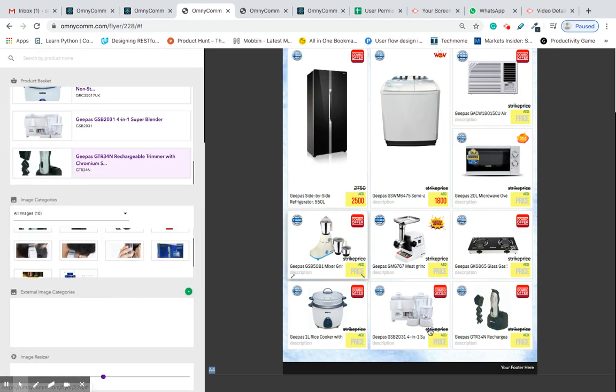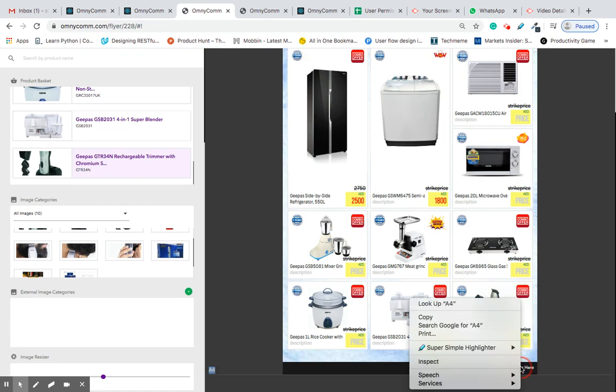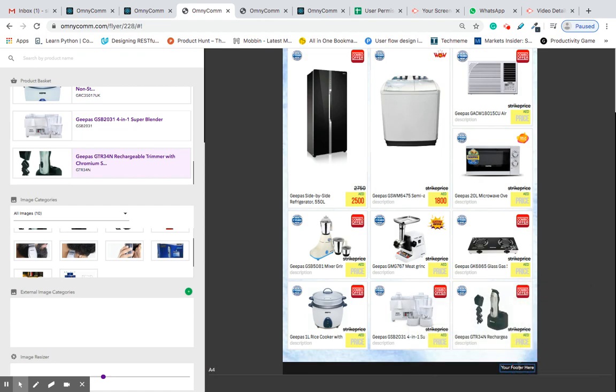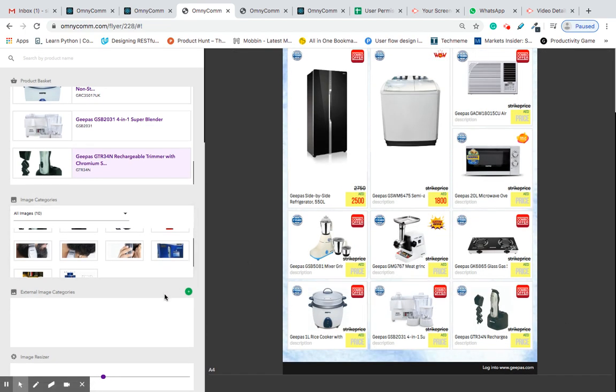Well, I'm actually not sure how to go about editing the footer. Yeah, there you go. You just have to left click and you can select here. So I can add www.gpass.com, and I've finished the flyer. So I've customized it exactly the way I want.